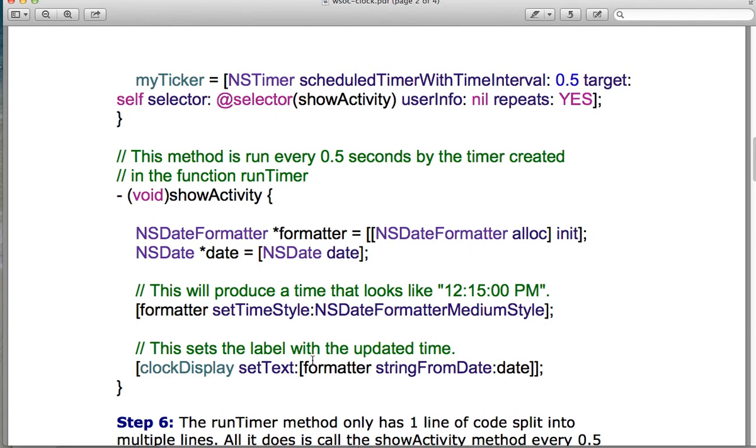My timer, which is an instance of NSTimer. NSTimer scheduledTimerWithTimeInterval 0.5, which is the target that we're looking at. And then we have a colon with a selector, which is actually kind of interesting. The selector is showActivity. So the selector is going to run this method for us every 0.5 seconds. The selector is a way of saying internally, it's kind of like self showActivity, but that's a method call. If we want to run it with the timer, we're going to say every 0.5 seconds, run showActivity.